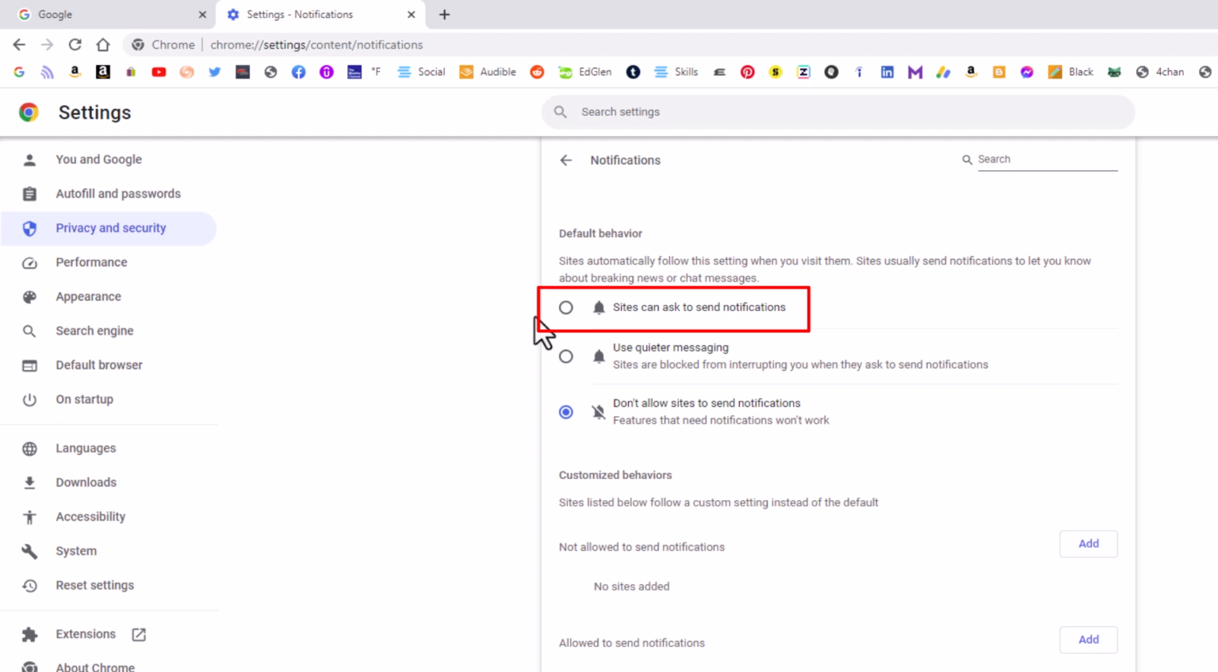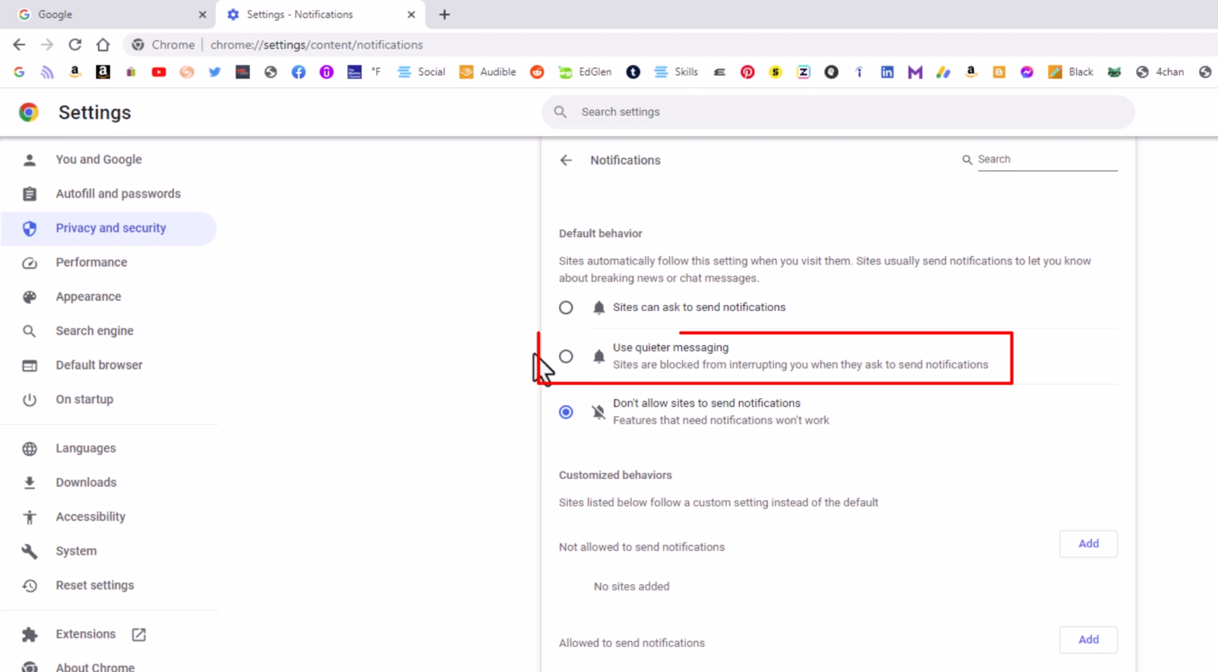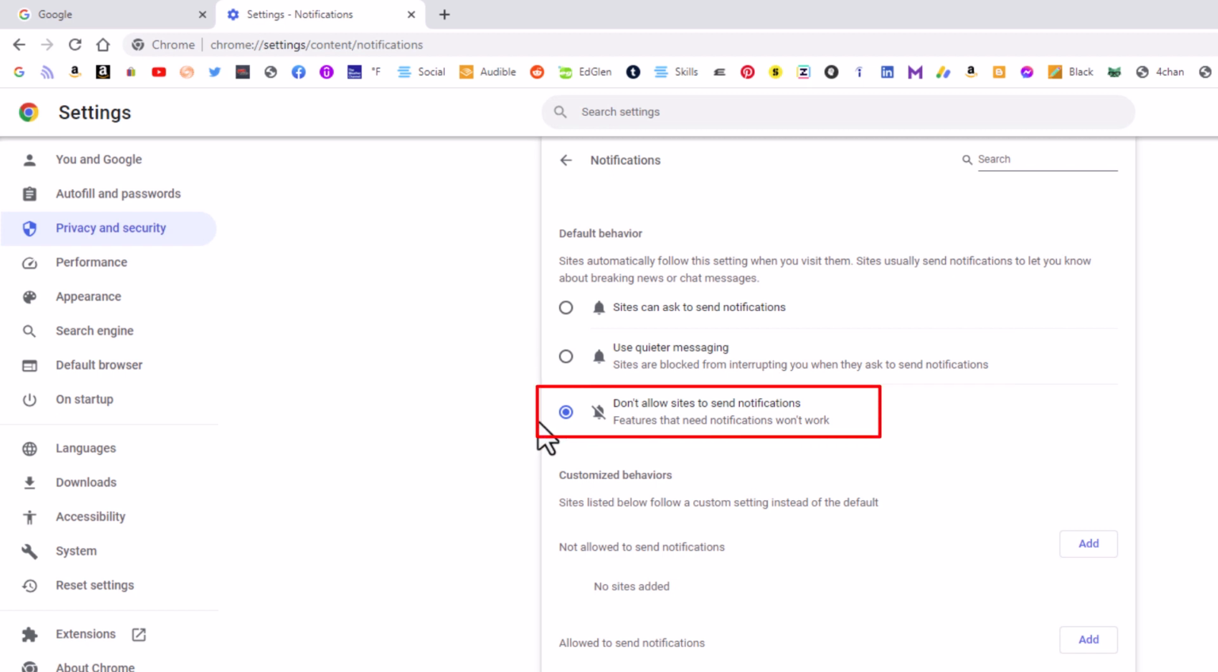the top toggle is sites can ask to send notifications. The middle toggle is use quieter messaging. And the bottom one, don't allow sites to send notifications. That's what I normally have mine toggled on, to disallow notifications. The top one allows them, the middle one you'll get fewer notifications, and the bottom one does not allow notifications.